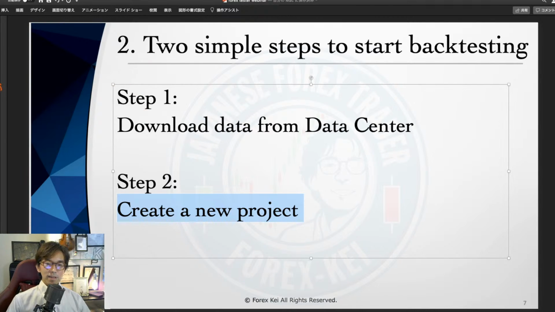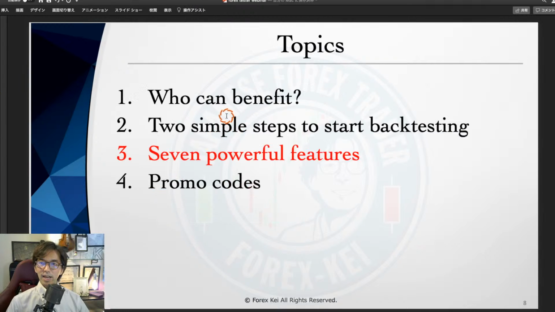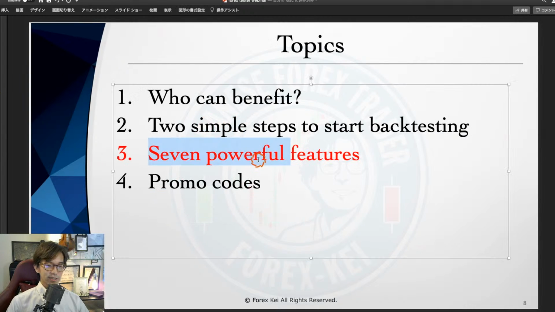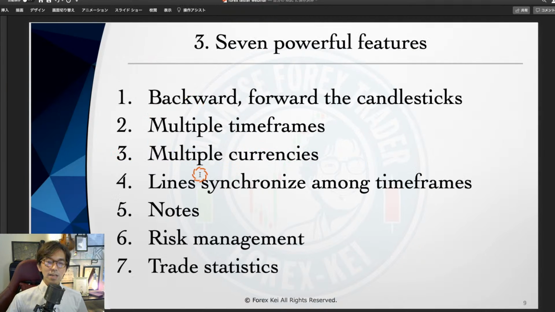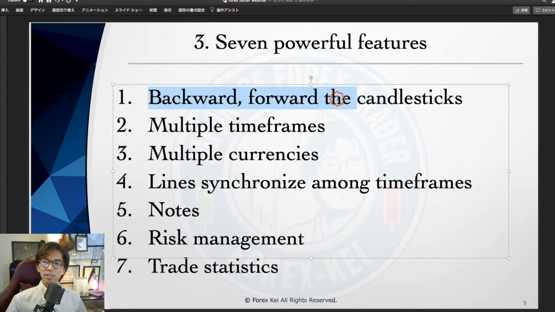So the next topic that I would like to talk about is the 7 powerful features here. There are many features in Forex Tester 4, but I just picked these 7 powerful features that I think are most important. So here are the 7 features, and I would like to mention them one by one today. So first, backward and forward the candlesticks.